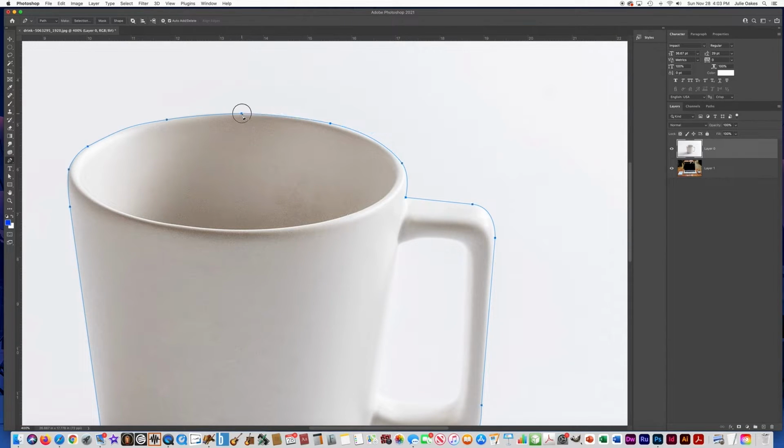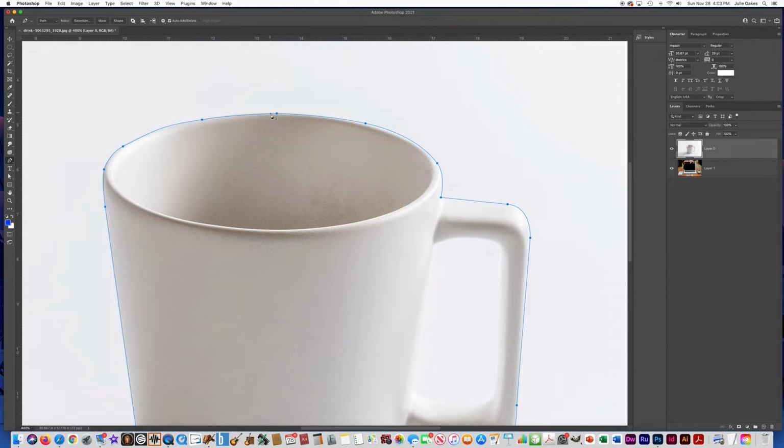And now I'm ready to close it. Okay, so I see a few things that I don't love. This should be moved up a little bit. So I'm going to get my direct selection tool. Now you see right now all my points are selected because they're dark blue.